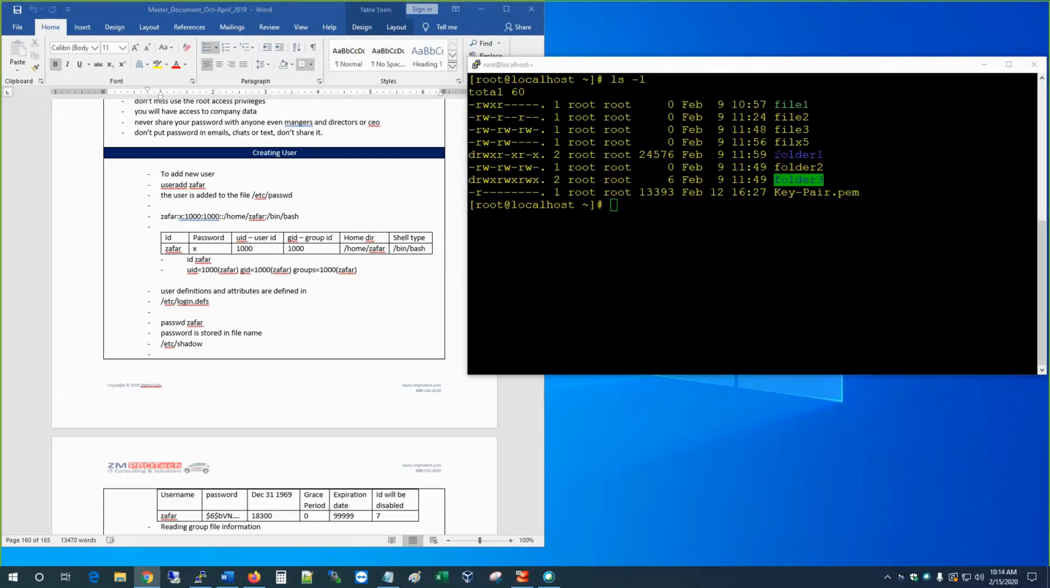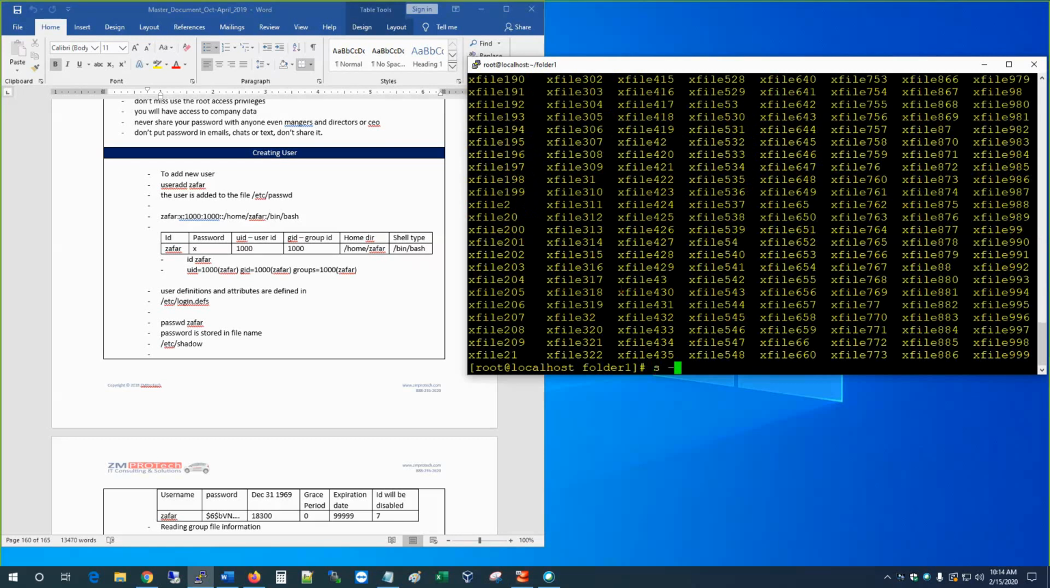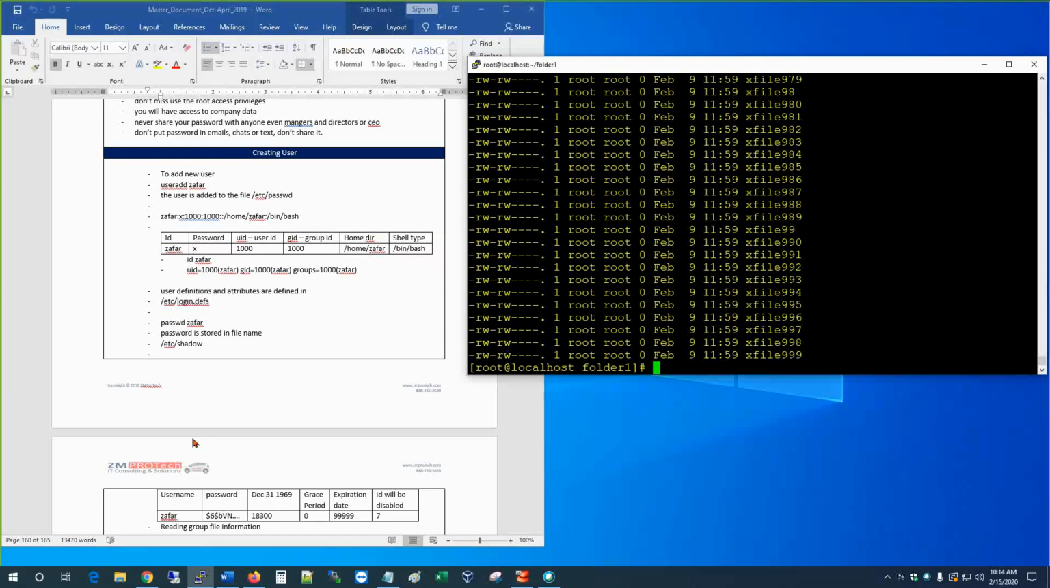So let's go into this folder. And you have all these files in here, right? 1,000 files we created last time. Right. So a regular user doesn't have any permissions here, but it is in here. That is correct. Read, write. Okay, so what it means is this user is able to go into the directory, but he cannot read the files here. That is correct. Okay, give me 1 second.